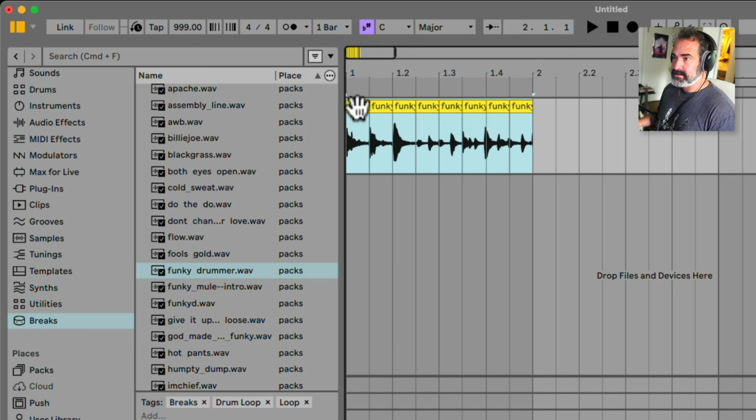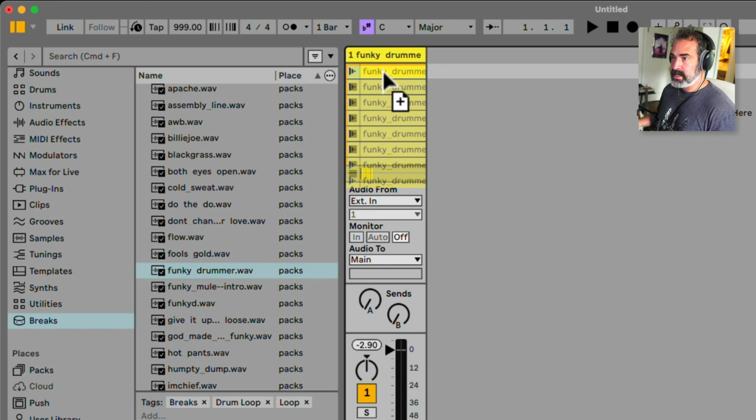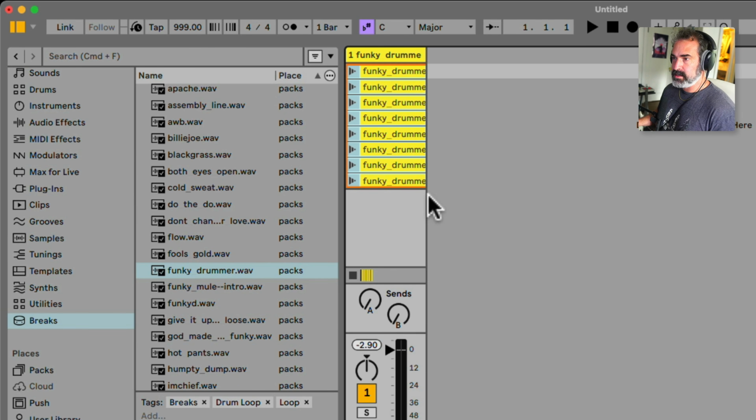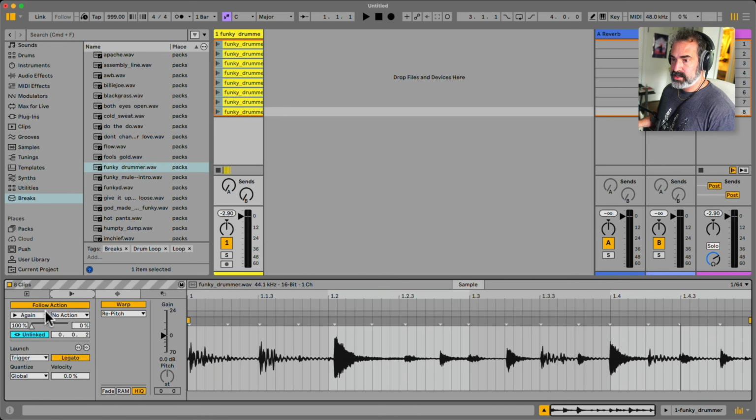Now I can take these slices, I can click and hold, hit the tab key, and drop them right here in the session view. Let's fold, Command-Option-I, fold the inputs, outputs belonging to seed. Nice. Now I'm going to take all of them, and I'm just going to change the follow action to next, turn off legato. So now, again, we didn't do anything. It's going to sound the same. It's going to play the break.